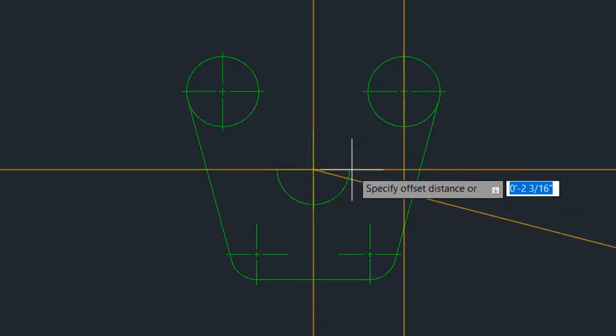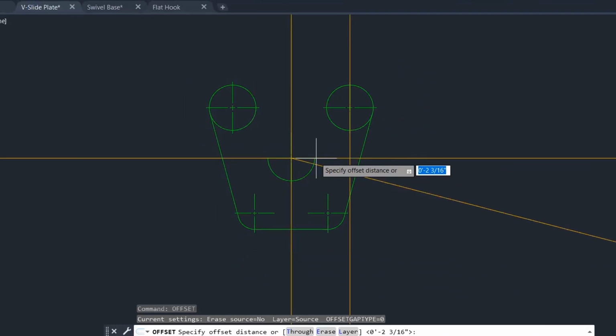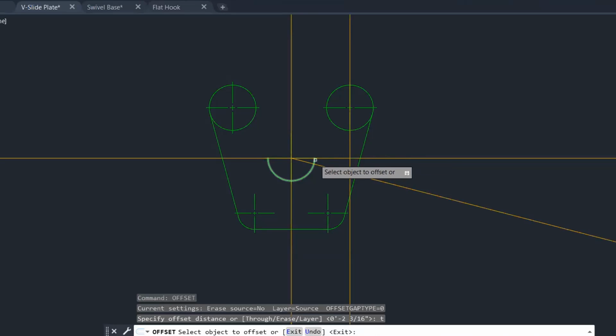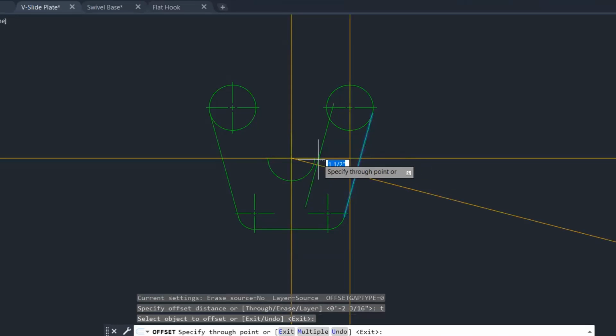So how would I... Now, before you do any more clicks, look at the command line and tell me the options that we have to modify the offset command. Through, erase, and layer. So we would use the through? Correct. That's correct. So type T to modify the command. And now you may continue. Go ahead, and it's telling you to select the object. Yes. Okay. And now it's saying what's your through point.